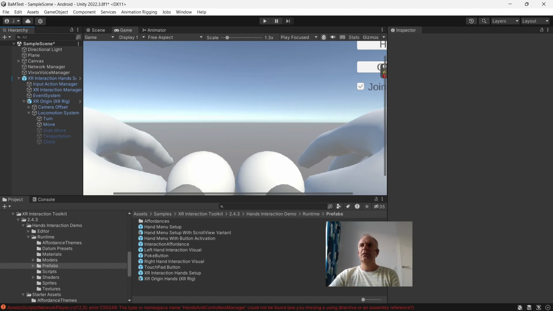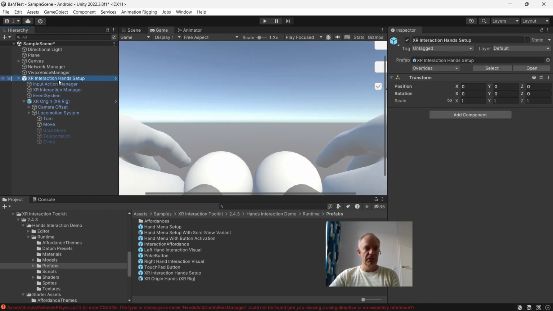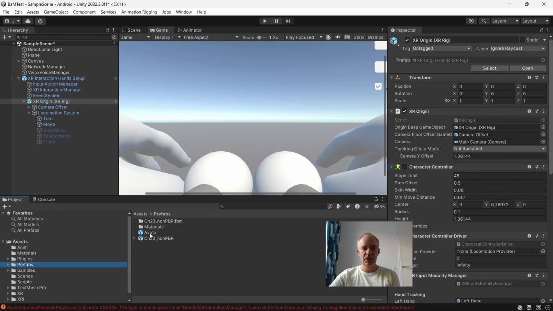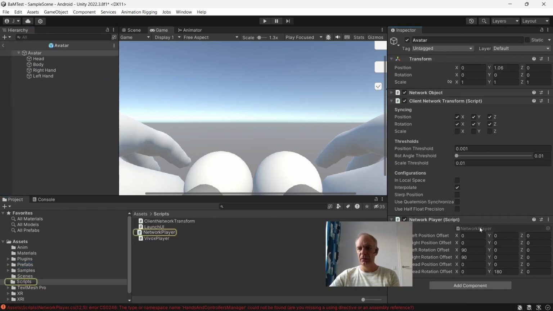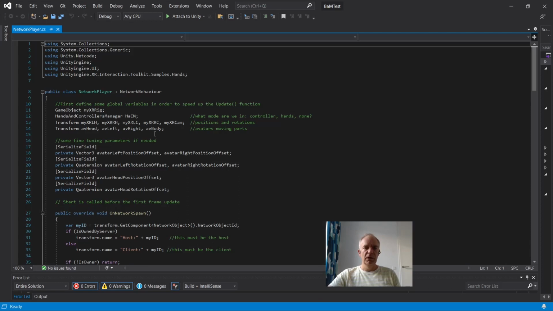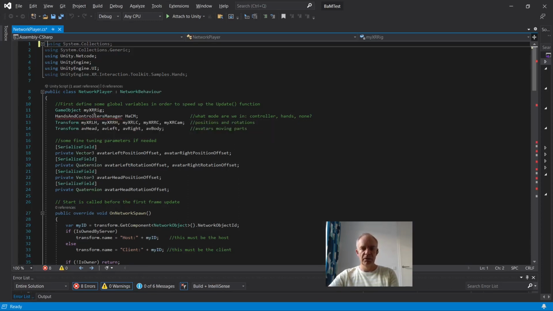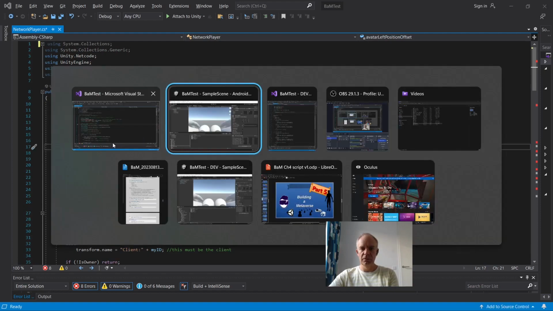Now we need to go to our code, because we've upgraded the XR interaction hand setup object. But you see already down here, there's an error message that the hands and controllers manager could not be found. So we need to go back to our network player script. Let's go into prefabs, open up our avatar, and then double click on the network player script. So here we are in network player. We see already that the hands and controllers manager is no longer working. So let's look into Unity at what it now looks like.